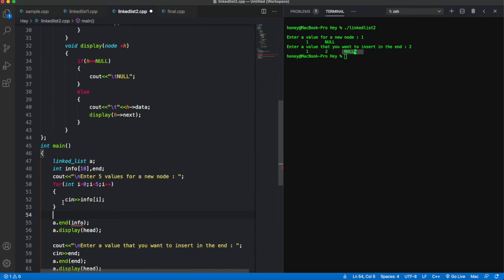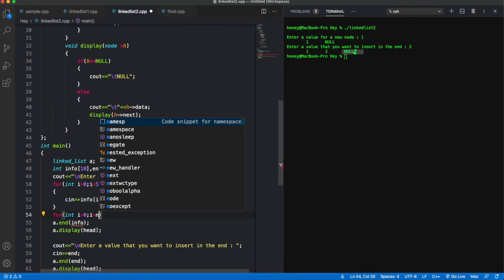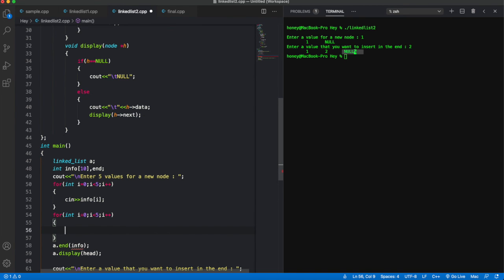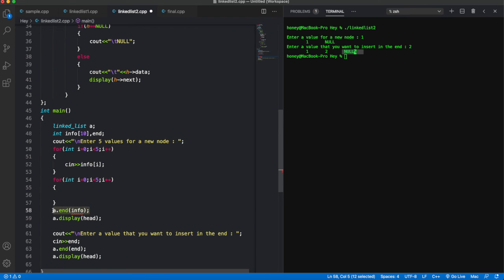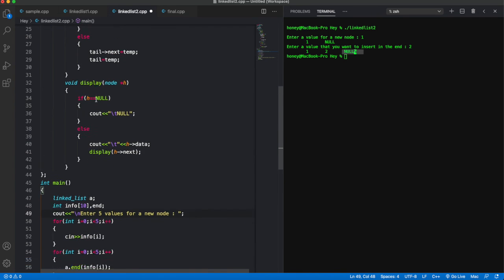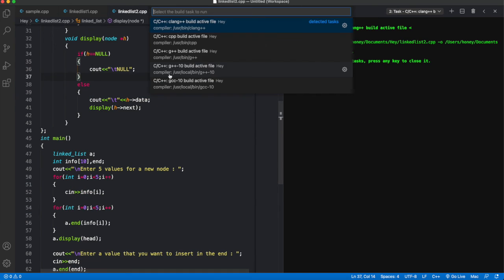Now we want to pass all the elements that the array info has to the function. So in that case, again a for loop. i is equal to 0, i is less than 5, i plus plus. So here what we'll do, now instead of info, we will write info of i. The first time it will run the loop, the first element that info of i has will be passed to the function end, and it will go on until 5 counts are done. Let's run our code.